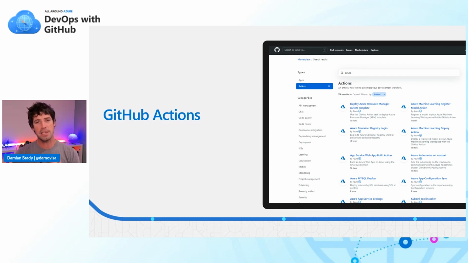So I mentioned that we want to build our application and we want to deploy it to Azure. But we might not want to deploy every single change to Azure.